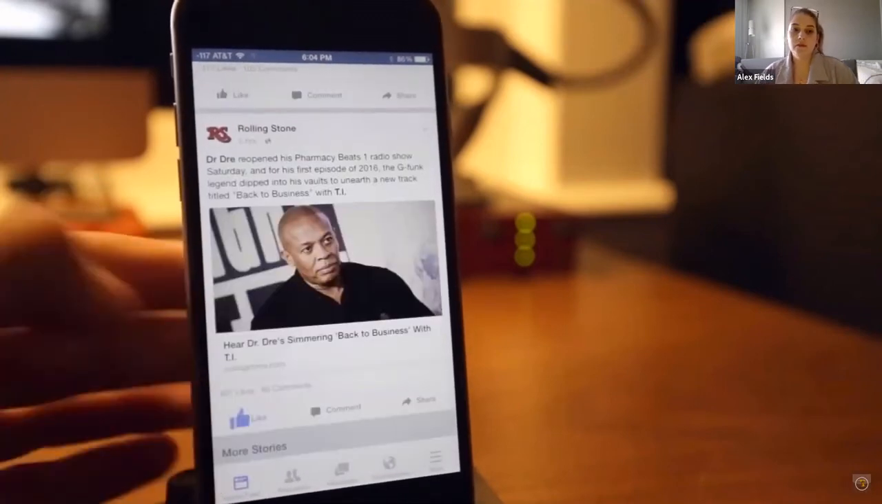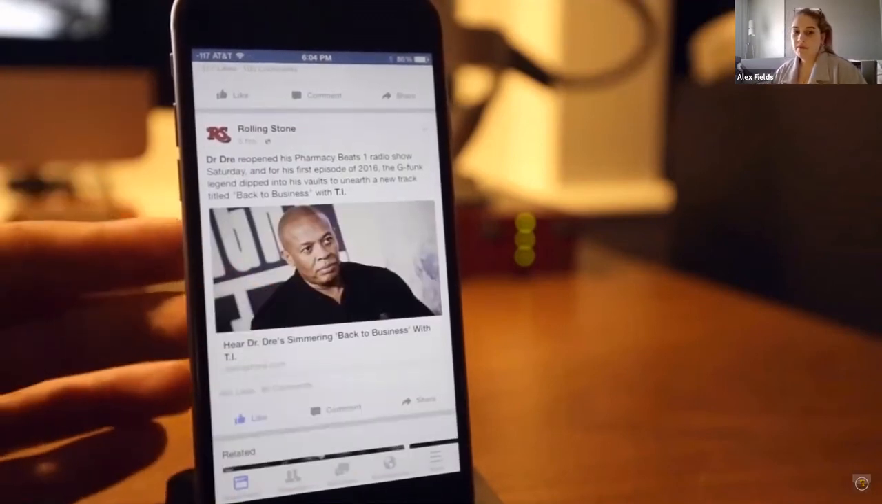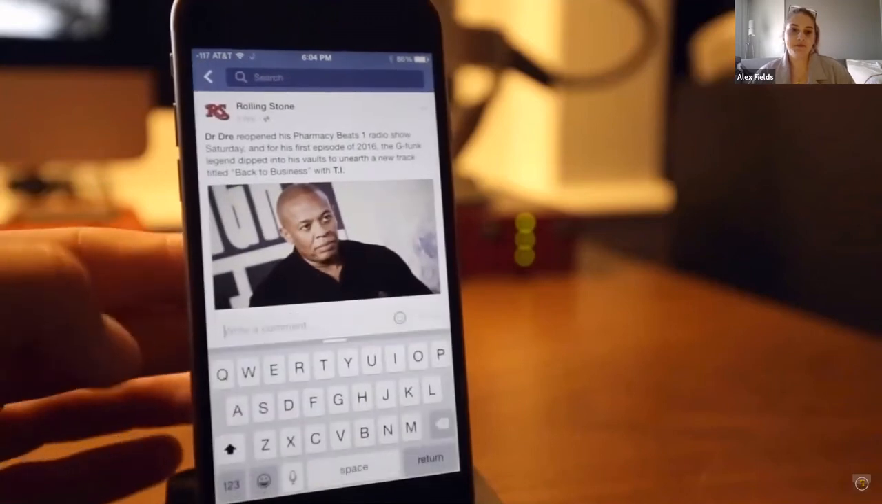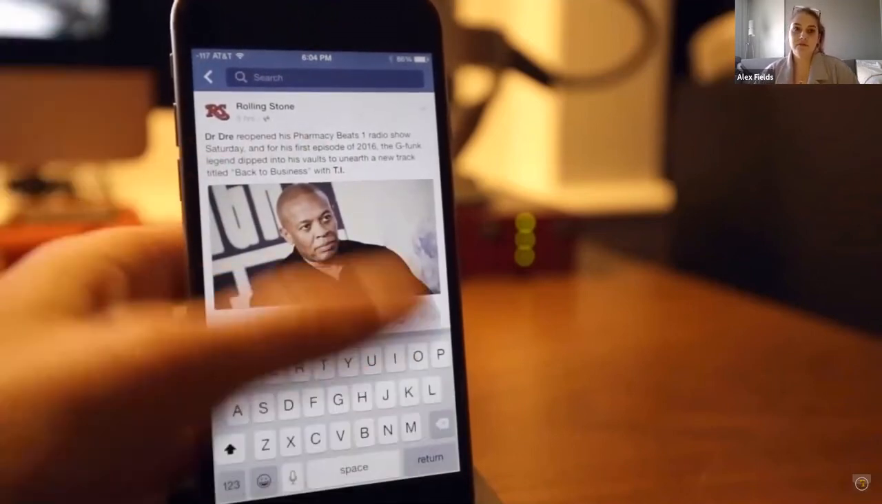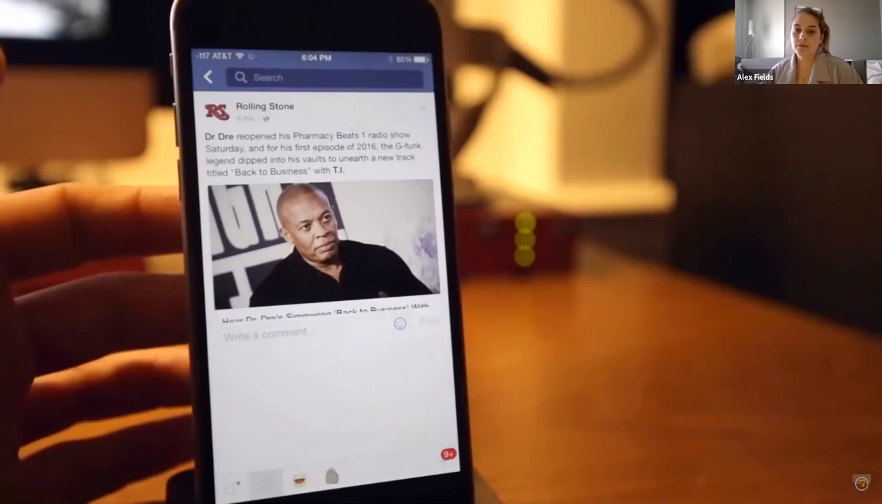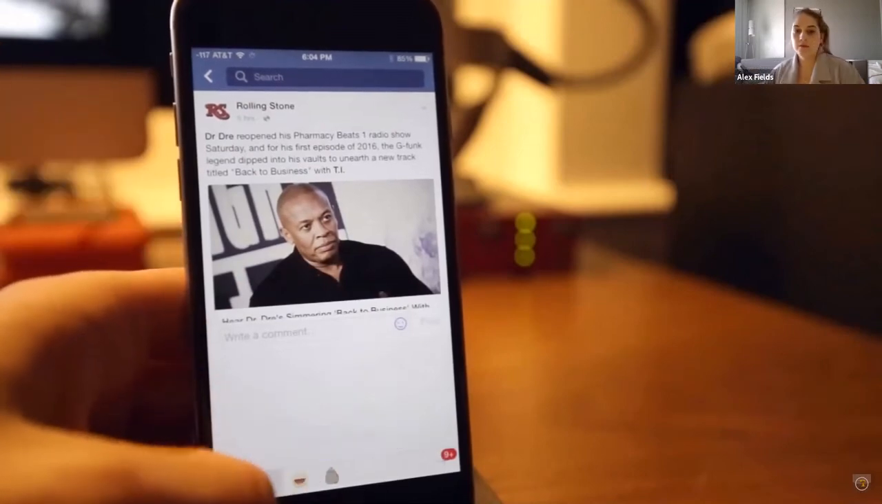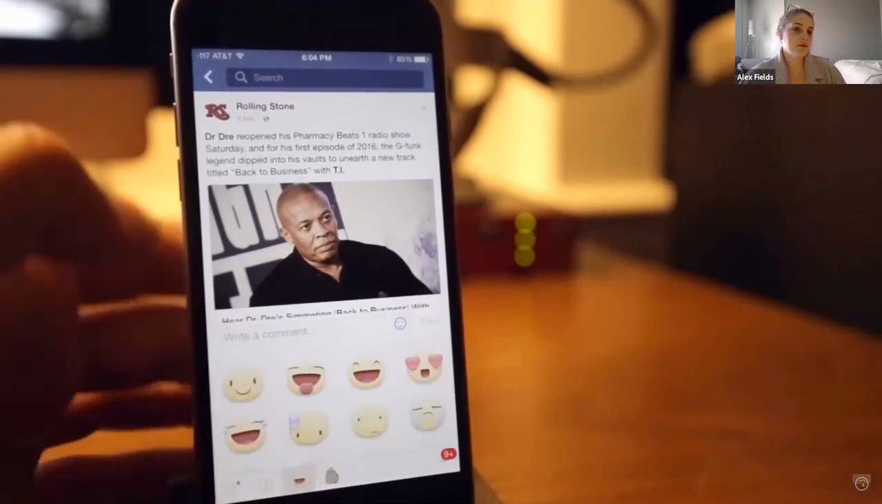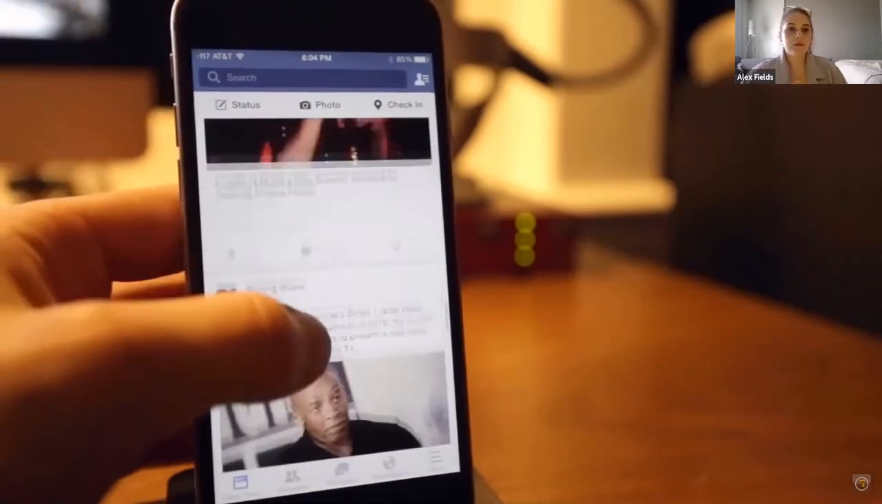Now, on the individual posts themselves, you can like them using that button there. You can also comment on them, say something that you like about it. You can tag people in the comments, stuff like that. You can even add emojis if you want, using the little smiley face on the right-hand side there. There's a variety of faces that you can choose.